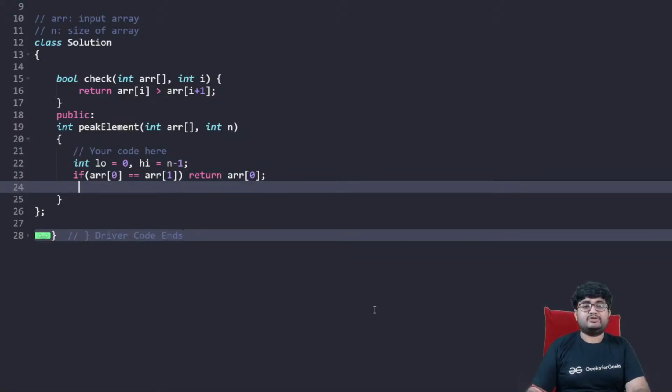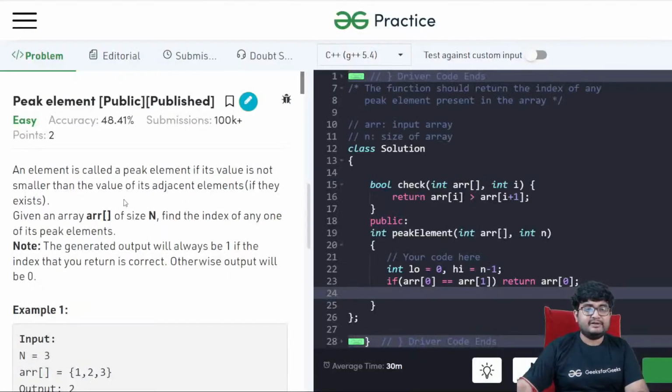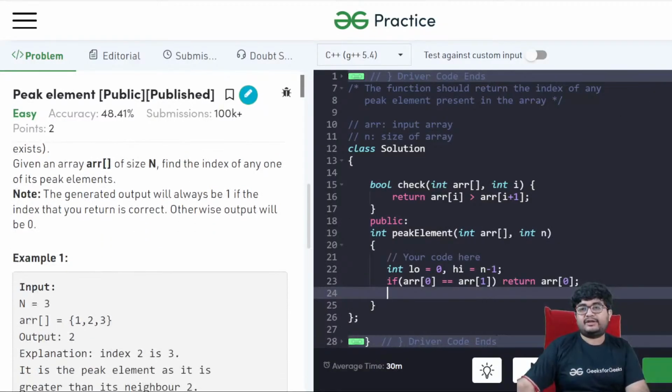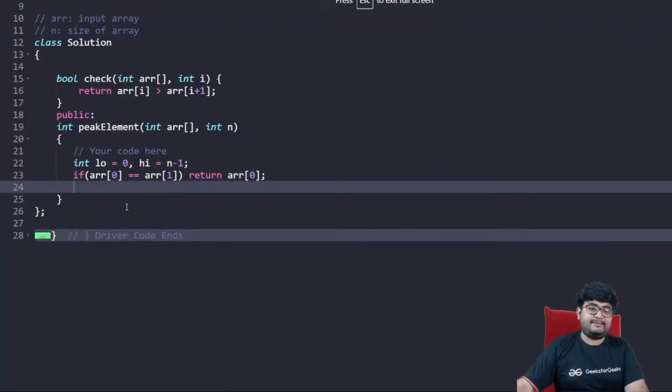I think distinct elements should have been given here. I'm not sure if distinct elements is the condition that is given here. Peak element, no, it is not given. So we have to assume that it might be equal, right? So that's one case. The second case will be what? The second case will be the last one, right?